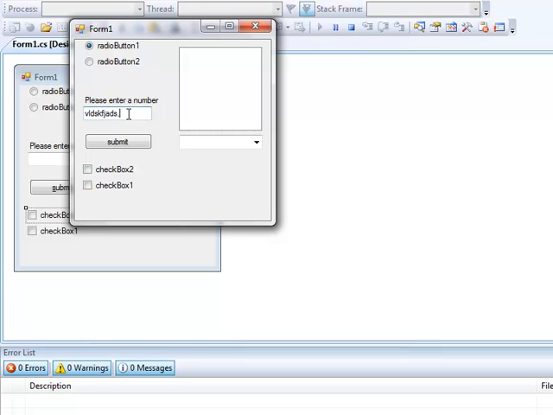We can enter some text here. We can enter some text here. Can't enter anything here. And our submit button's not going to do anything right now. Now that you've got a good idea of some of the common controls, we're going to cover some stuff we can do with these controls in the next tutorial.